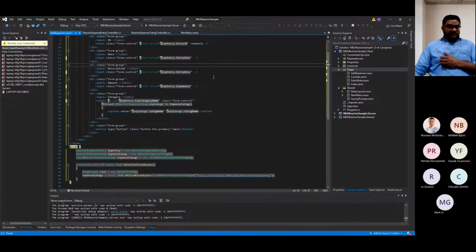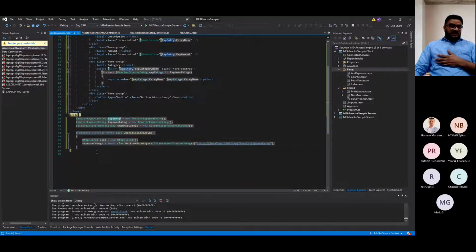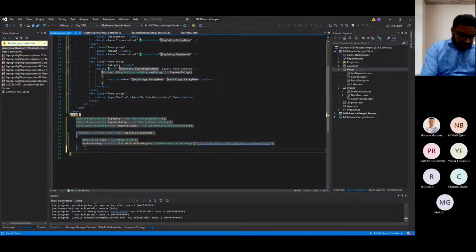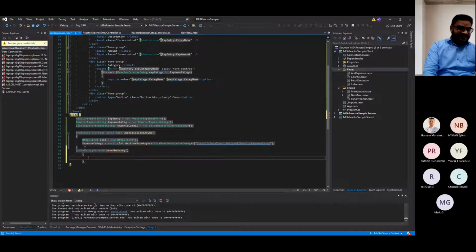Okay, the interface is ready. Now we have the interface, we have the object, and it is bound to this object, expense entry. Now what we have to do is when we press this button, we have to save it. So let's create a method. I just created it with the name save the entry. You can give any name.